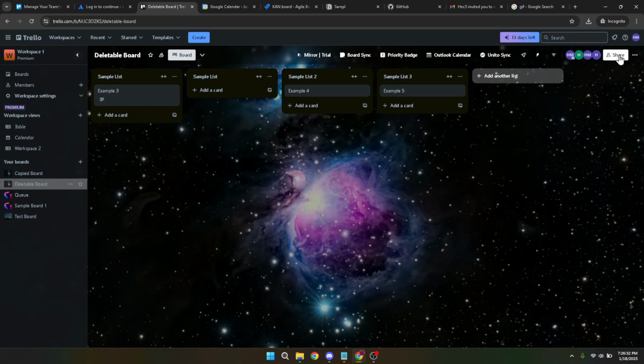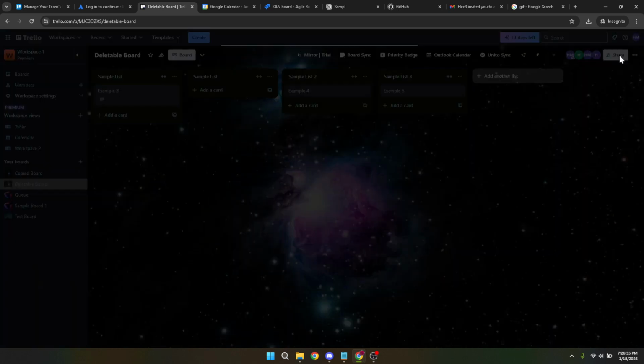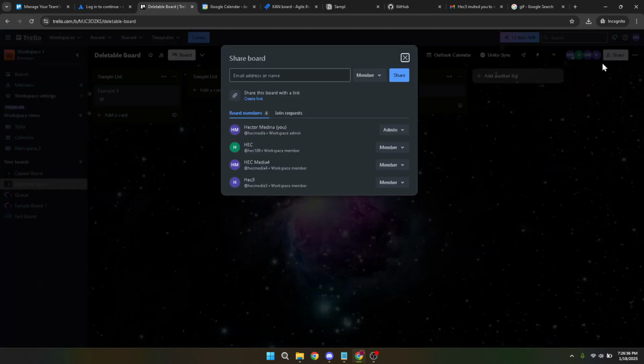We're aiming for the top right corner of your board's interface now. Look up there and you should spot a share button. Click on it to open up a new set of options. This menu is your gateway to sharing your board with others, allowing for better teamwork and collaborative work processes.